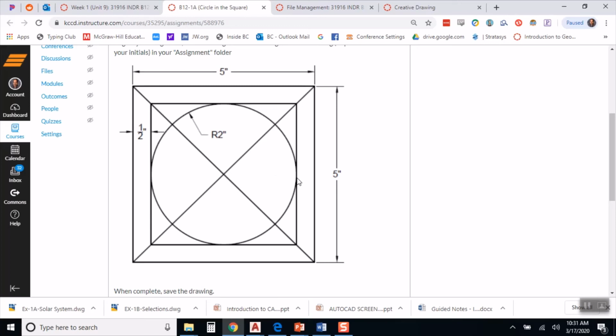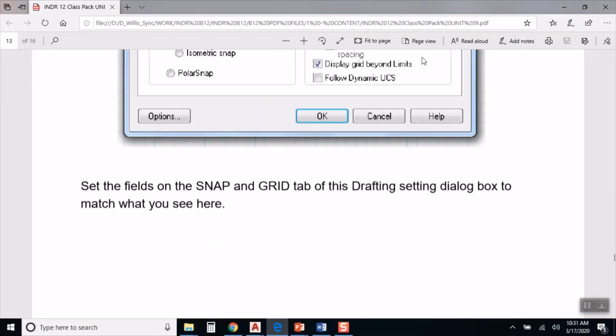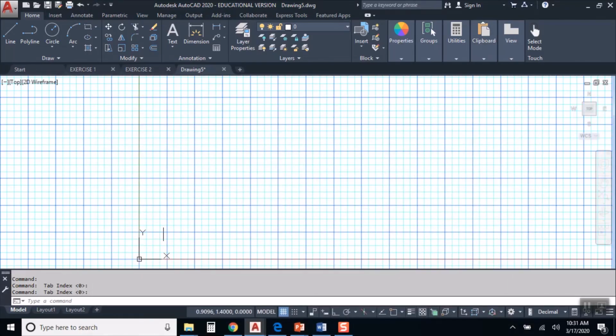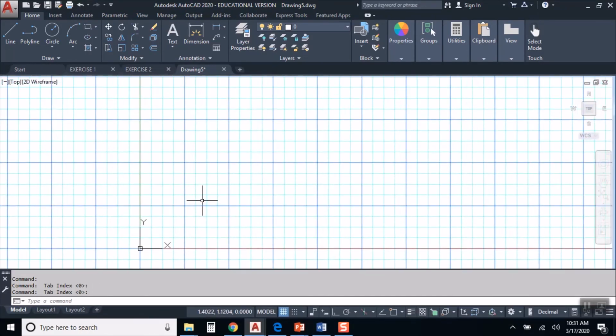So what I'd like you to do is scribble that down and record it in your brain. And then we're going to go back to AutoCAD and we're going to try to draw this now that we know how big the grid spacing is.